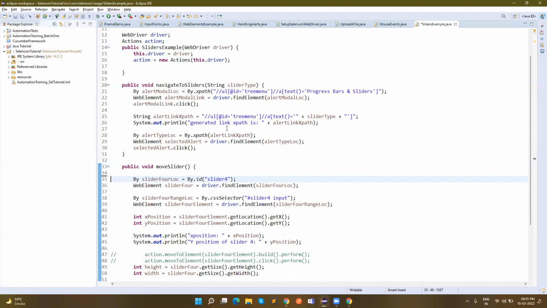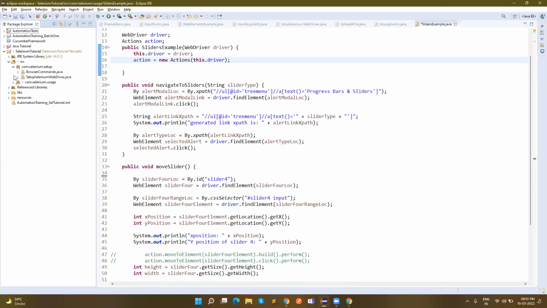Okay, so we do have our input forms, right? We do have our input forms. Yes.